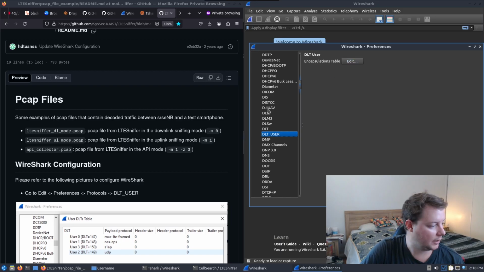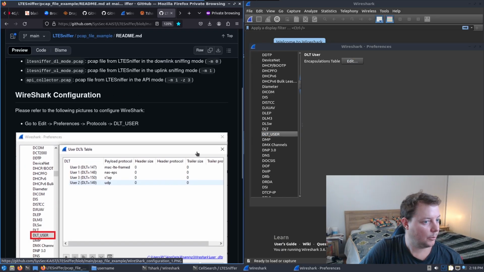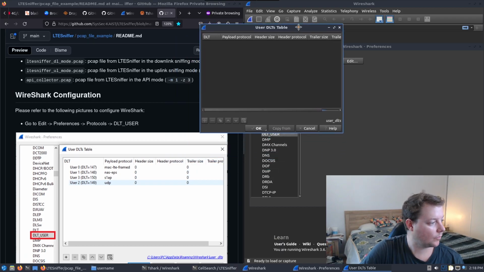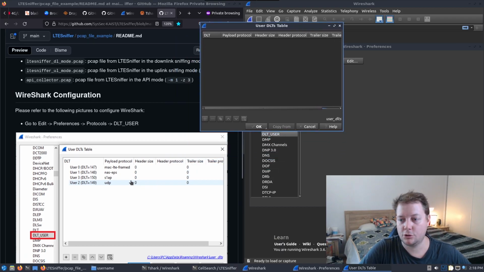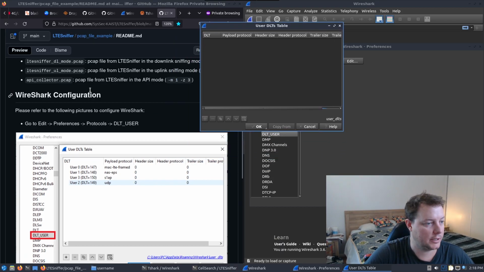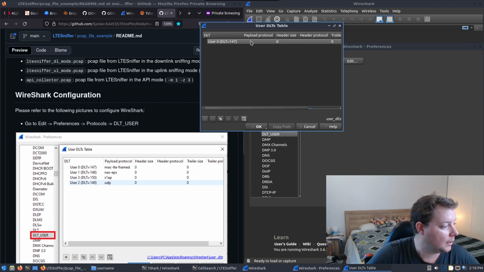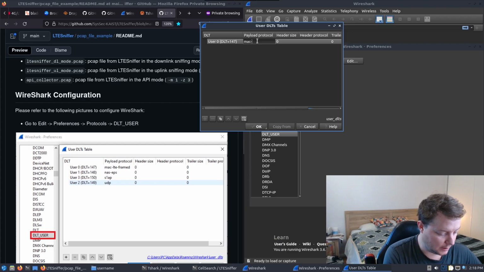Okay, we go to edit, and then we need to transcribe all these values here into here. So this is the part that's quite time consuming. So we have user 0, and then we have to, yep, so that's 147. So we have to write mac-lte-framed.